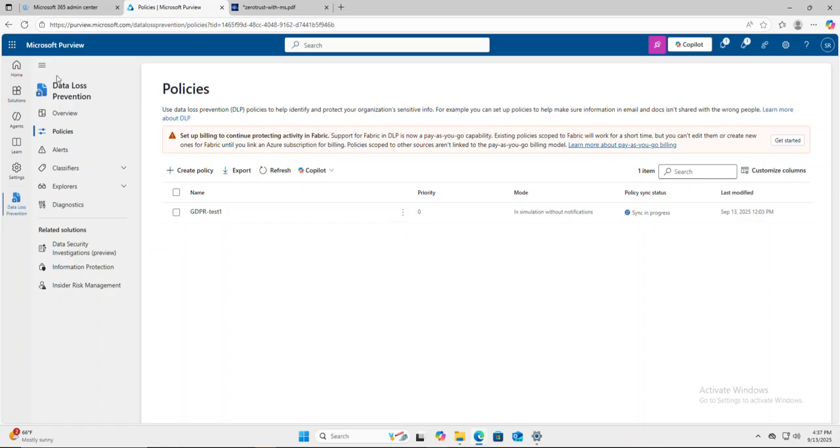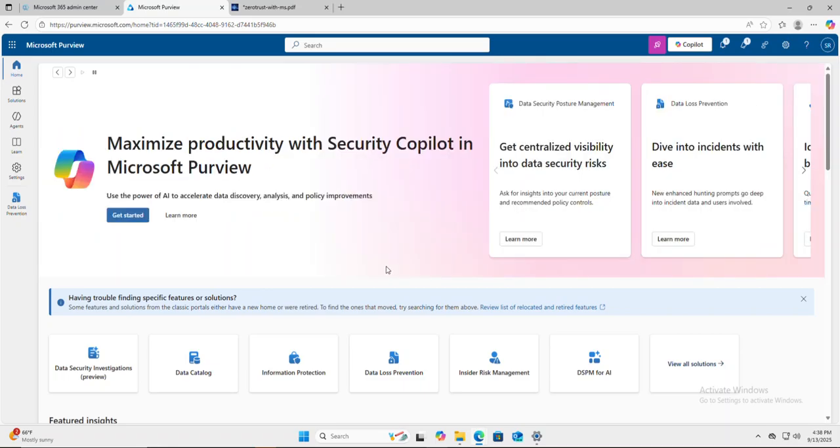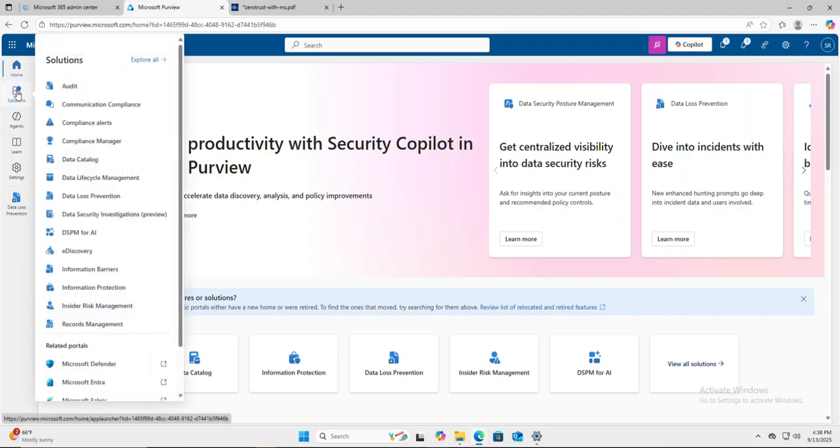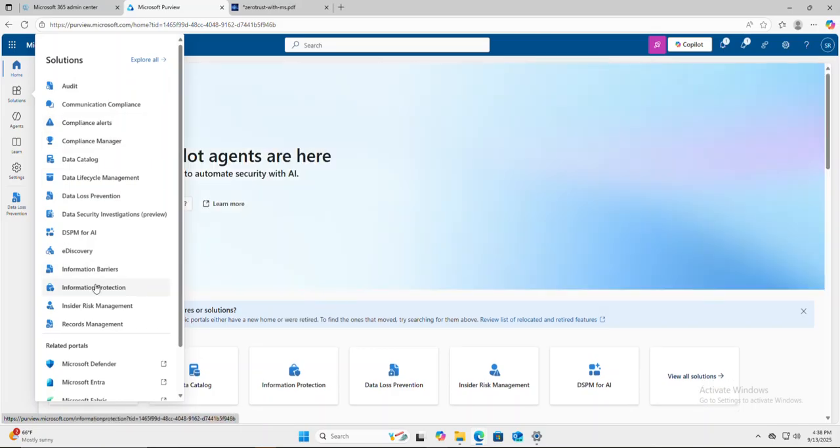When you come to Purview, you come to the home. It's going to look something like this. Again, Purview is huge, and there's a lot of stuff to it, so we're just going to cover the surface. If you click on the Solutions tab here, there's tons of things, right? We have already talked about DLP and all that stuff. But there's a number of things over here, right?